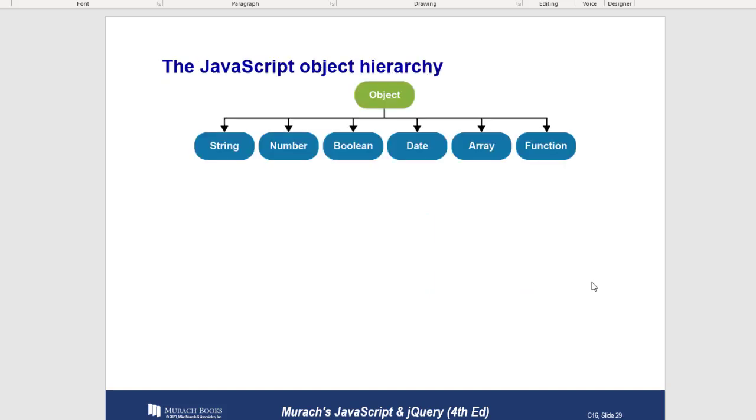The hierarchy in JavaScript has many different parts here. You've got object at the top, and then you have these other types that we've talked about before, but they actually inherit from object. They are string, number, Boolean, date, array, and function.